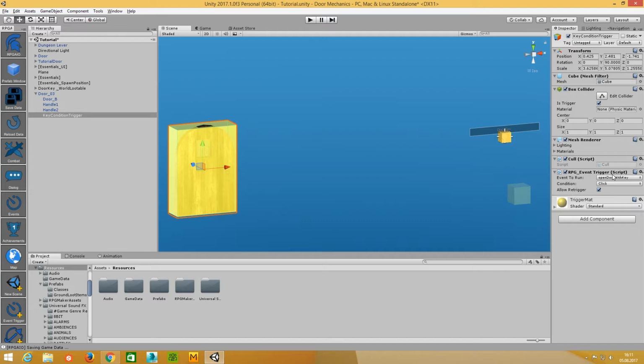Yeah, and that was all. Open the door with key. This is the event. Then click allow retrigger. Okay. This is how you set up your door here.